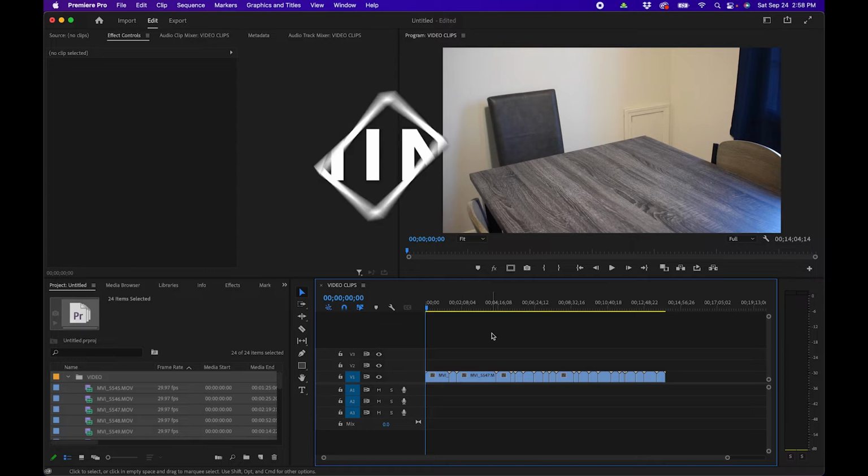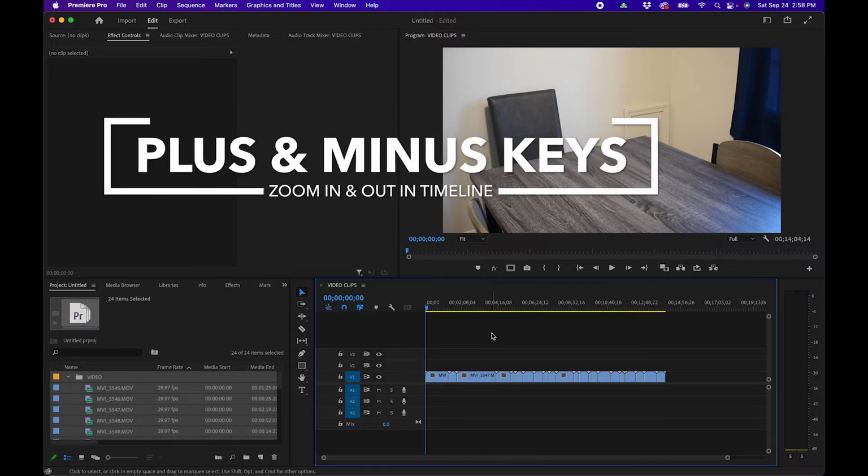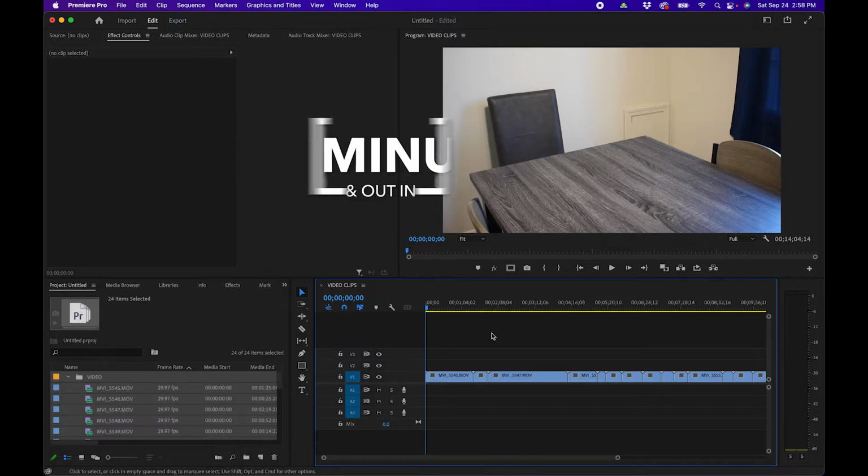Now we're pretty zoomed out on our timeline here and we want to zoom in. You can easily use the plus and minus keys on your keyboard. Hit the plus button to zoom in and the minus key to zoom out.